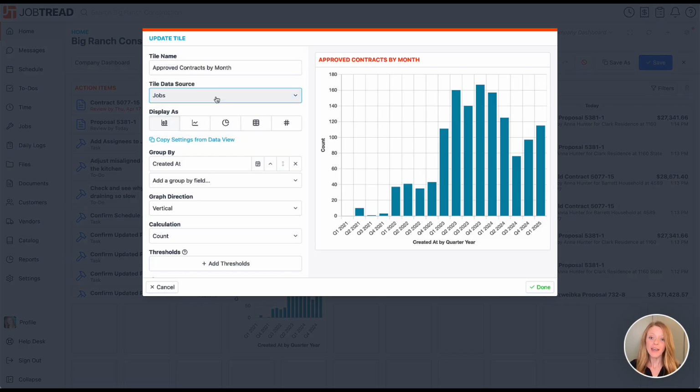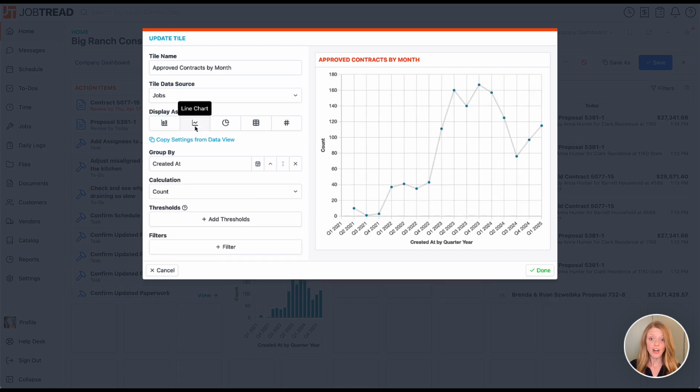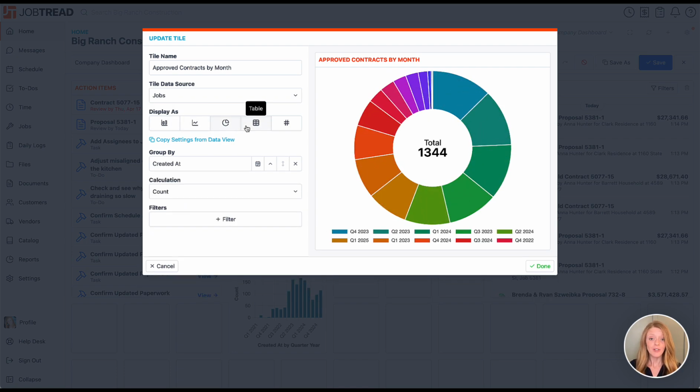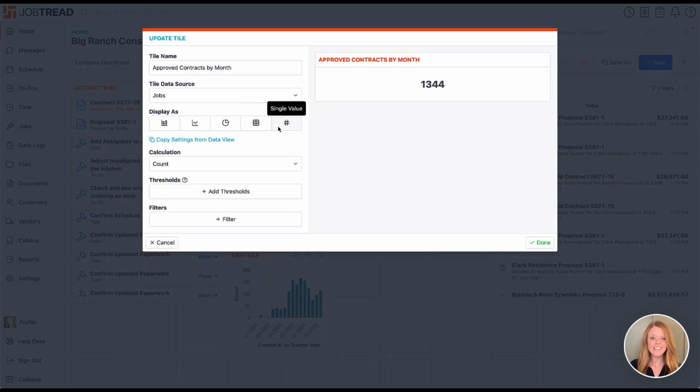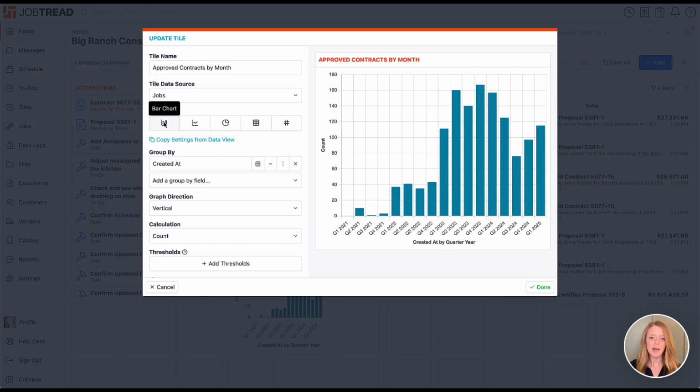Now choose how you'd like to display your data. You can select a bar chart, line chart, a pie chart. You can even choose a table or even a single value number. In this case, we'll just go ahead and choose that bar chart. Now we'll begin to define the data to display. Each chart type has its own unique display options.